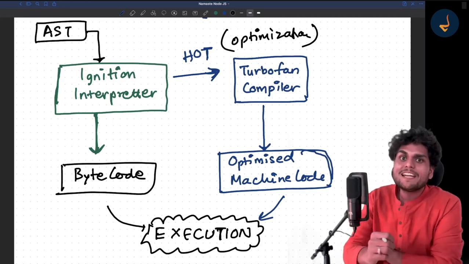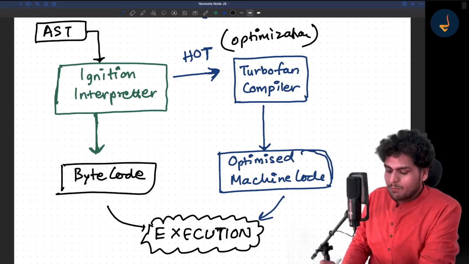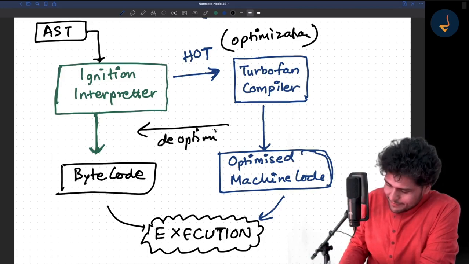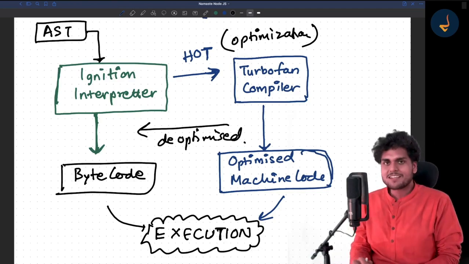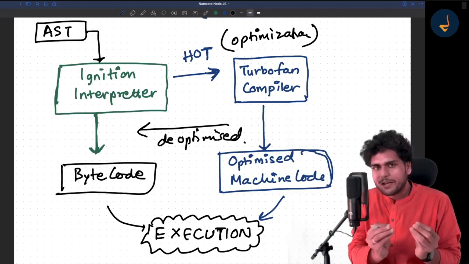What do you mean by de-optimization? Now listen to me very carefully. Sometimes your code is also de-optimized. What do you mean by de-optimized? Let me take an example and show it to you. It's a very tricky concept to explain.